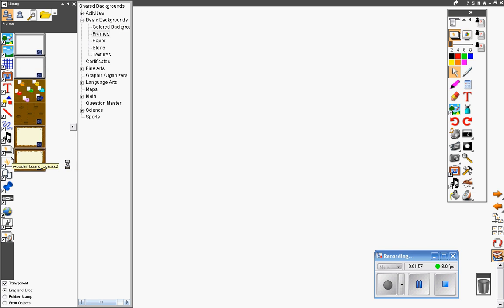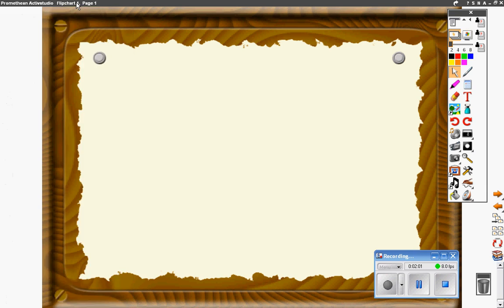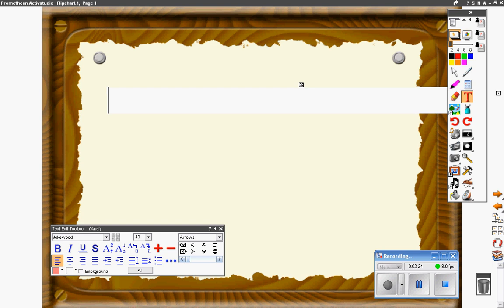All you would need to do is just drag the wooden board over to your screen, and the background is present. Some backgrounds take up the entire screen. Some backgrounds are just a frame on the flip chart page. So basically you would need to play around with that to figure out which kind of background you would like to use. Now if you need to add text, you would just click on the T in your tool store, place your cursor wherever you want to add text, and just start typing.